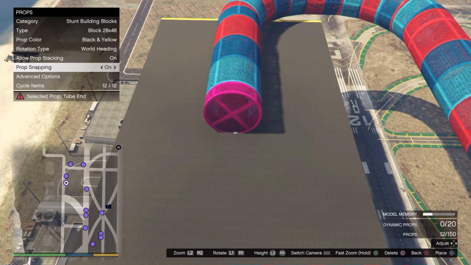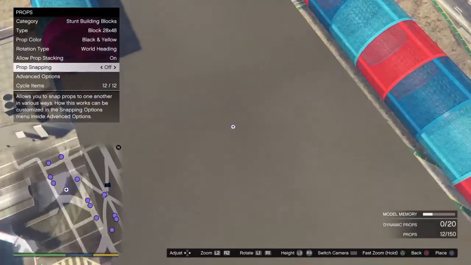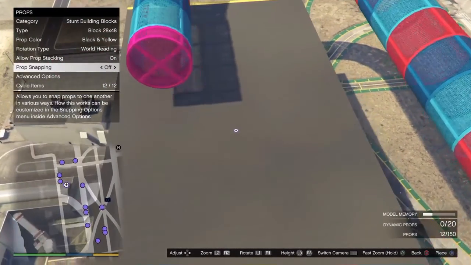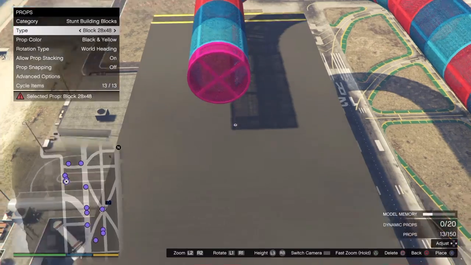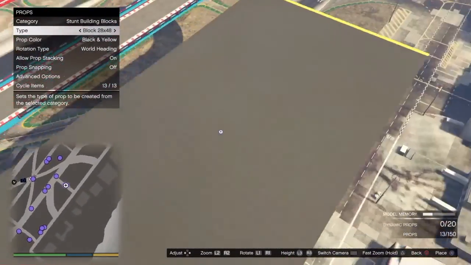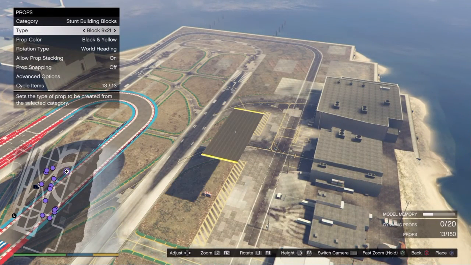I want to turn prop stacking off so that it doesn't try to connect me to things. So let me go down. And I'm going to place it right here. Okay. And then there's all different sizes of these blocks, and they're basically just like you can see 3x5, 2x5, 1x5, 3x4, 2x4, 1x4, 3x3, 1x3, but you get the idea.